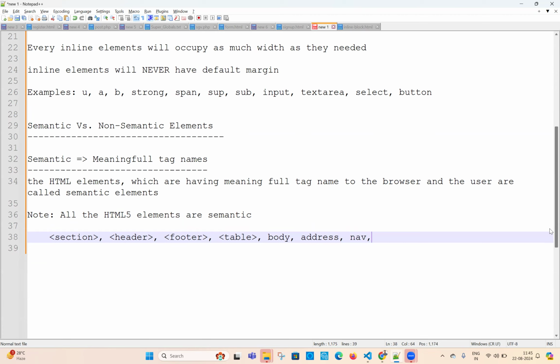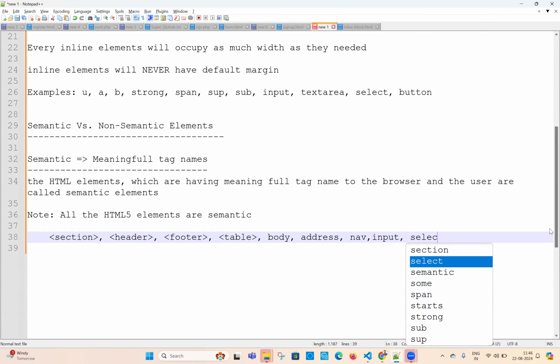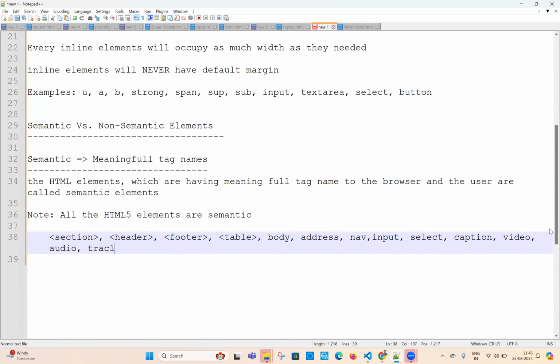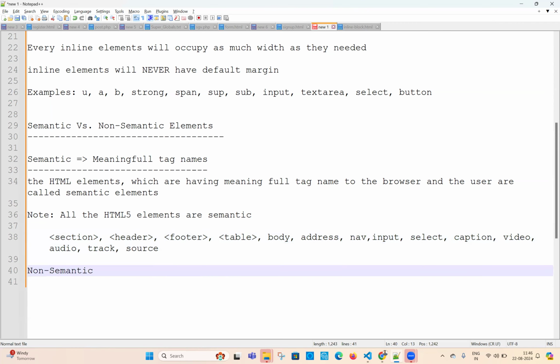So the tags which have meaning: input is a meaningful tag name, select is a meaningful tag name, table is a meaningful tag name, caption is a meaningful tag name. We have the video tag, the audio tag, track, source. Some meaningful names are there. Meaningful naming in tags are called semantic.